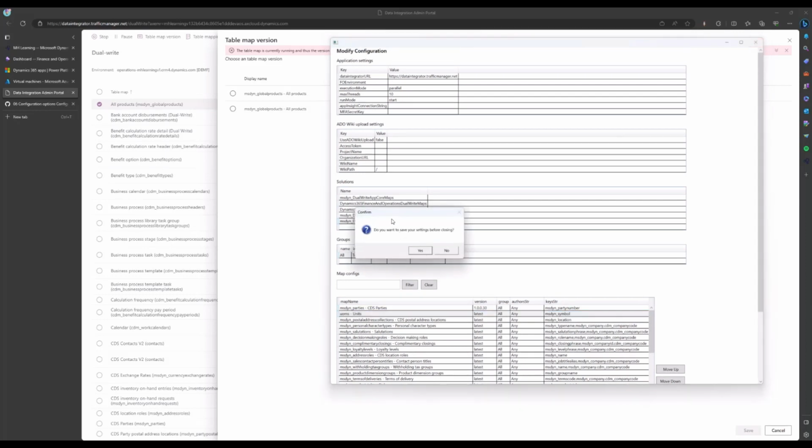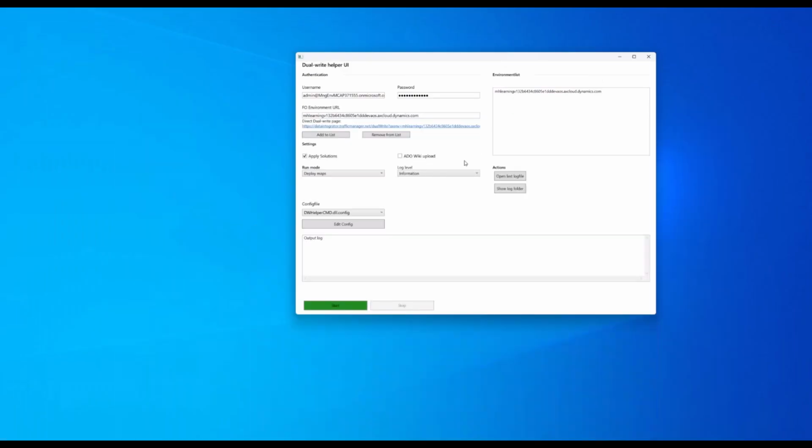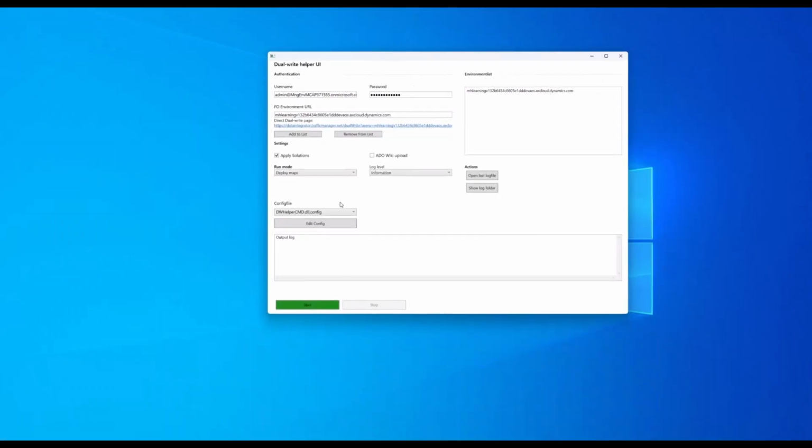Let's close this. It will ask you also to save the settings, and then it will override whatever changes I did. Now, after you run this, you always have a log file for each run. In the actions here, you can open the last log file or show the entire log folder.